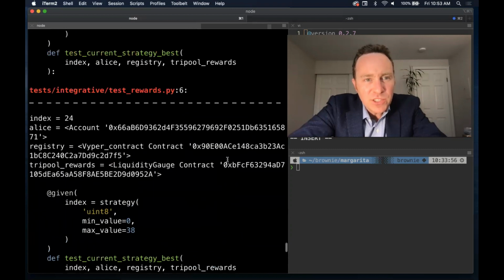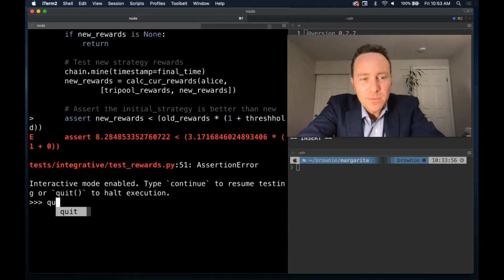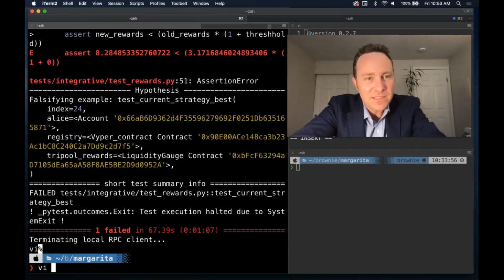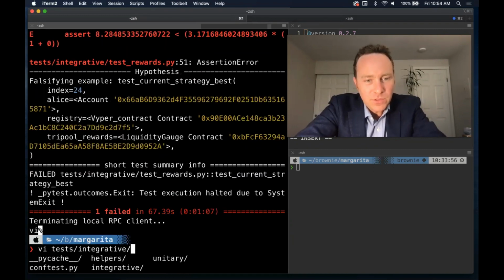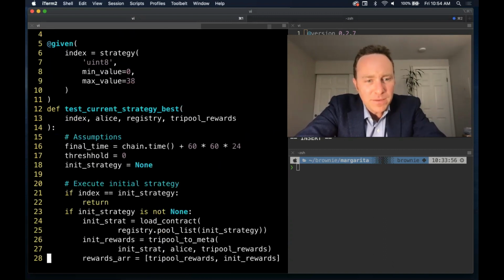I had to do a little massaging to get this to work. I had some things not quite pulled in correctly, but I could, for example, now replace this and say 24 is my new dominant strategy. It's a little bit of a hacky way of dealing with integrative tests. Took me a little bit to get it running. I had some imports missing. The GitHub will have the final corrected copy.